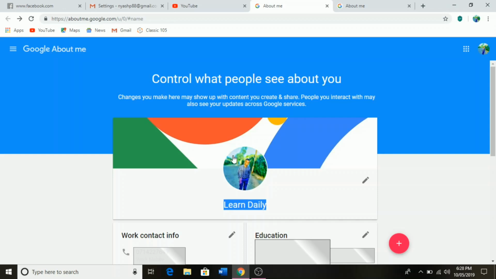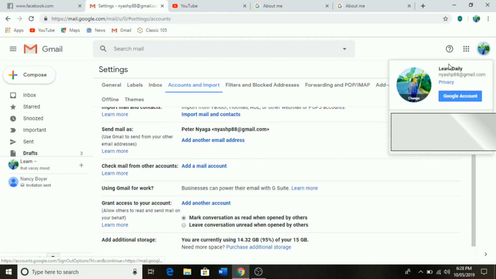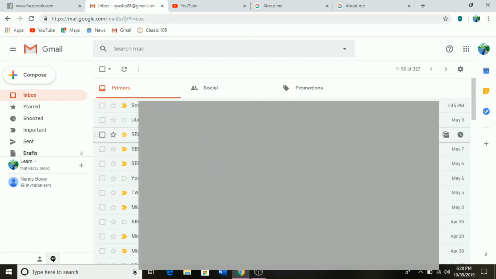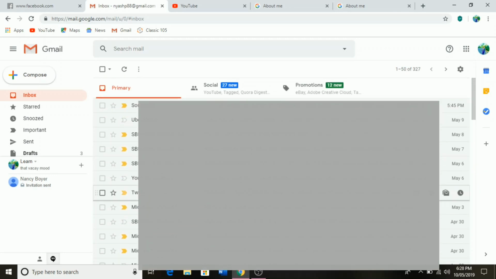Now, having done this, getting back to the Gmail account, you will be surprised to see that my account now reads as LearnDaily. That is how my account reads, and as I send my emails to my friends, they will still get the same as my account name. That will be difficult for any client or anybody that I'm sending an email to. They will not be quite sure that I am the person they are receiving the email from.